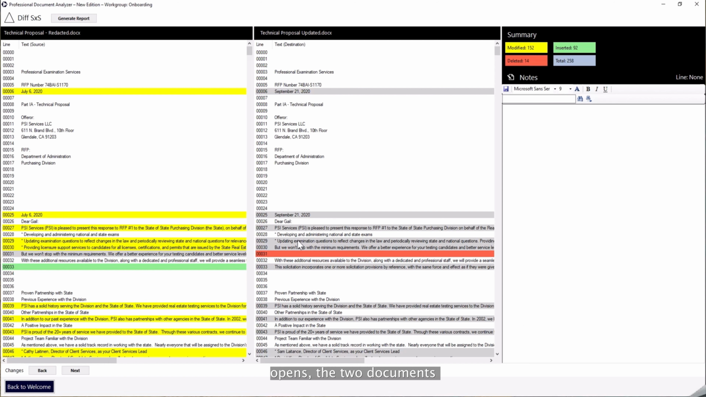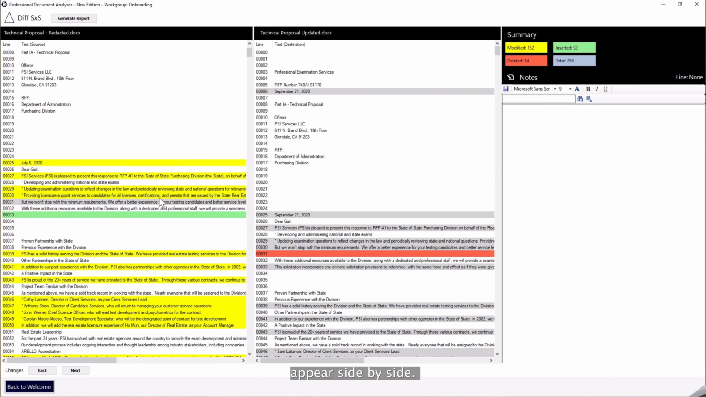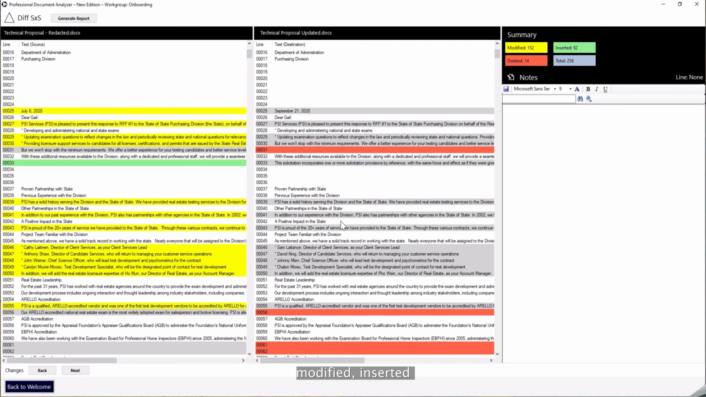The result window opens. The two documents appear side by side. Lines of text that have been modified, inserted, or deleted are highlighted in different colors.